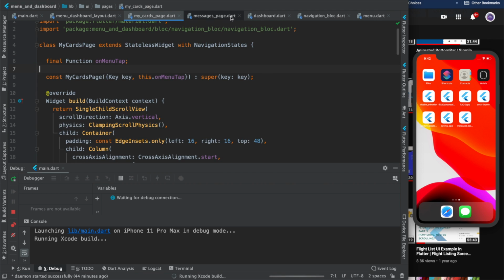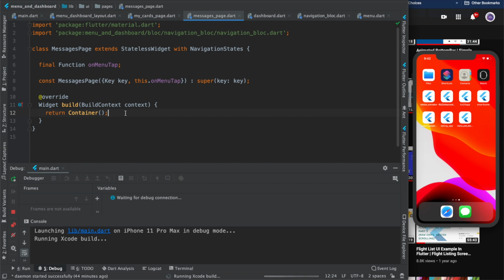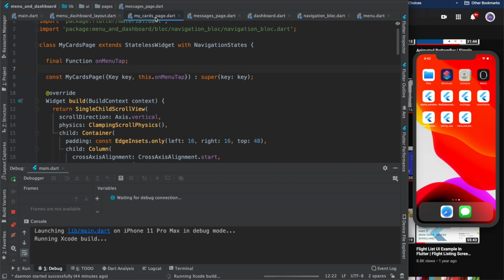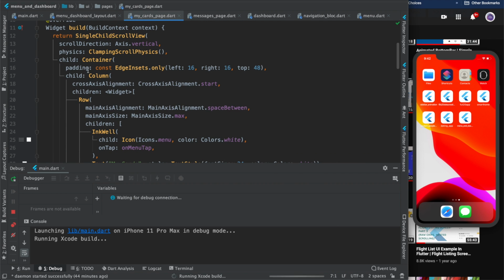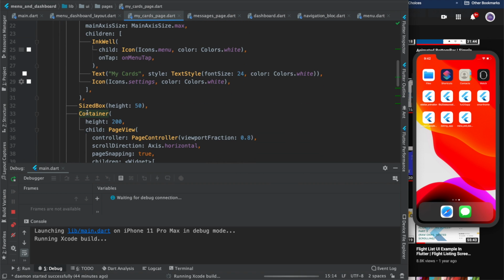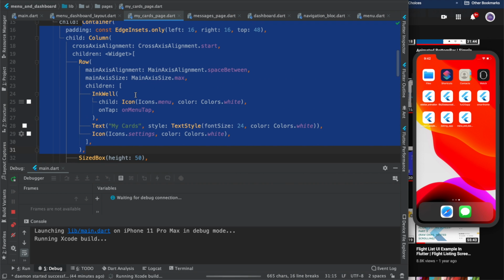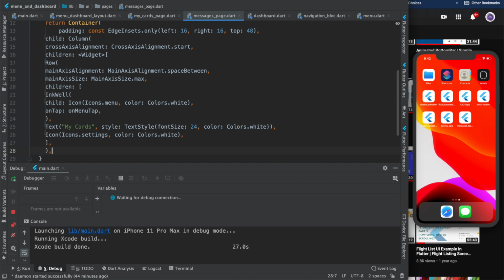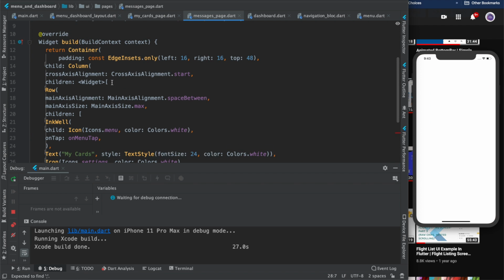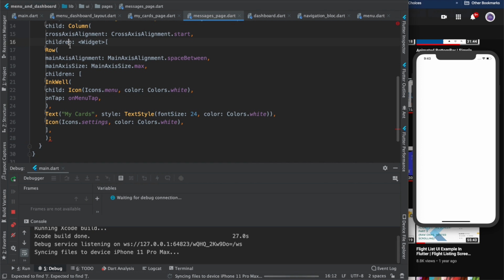Messages. This container is empty. Fine. Let's do one thing now. Before, I mean, it's just a time pass, take this container, because we know this, we want to show messages instead of my cards. So just do this, row, after that it will be this.